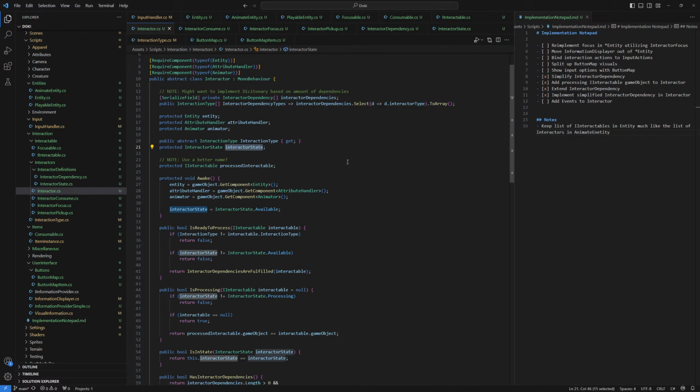No, it listens to all interactors, because as soon as a state changes there, if the state changes to available, we're gonna check if it's ready to process, and if it is, we are going to show the proper UI. That's basically the flow of it.